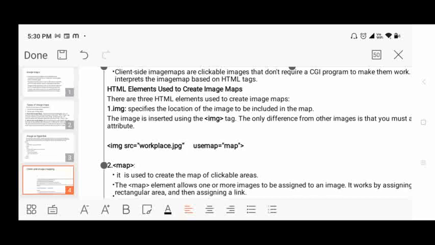Map is a name, you can give any name. And where we are using that name, I will explain in the next point. It is very important to give. It is compulsory, it is mandatory when you want to create an image map. It is a condition that you have to give usemap as an attribute. And it should have a name, and that name is used inside the map element again.